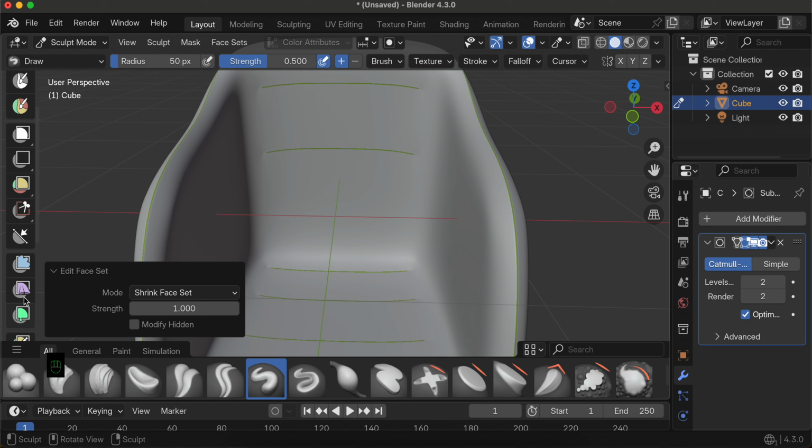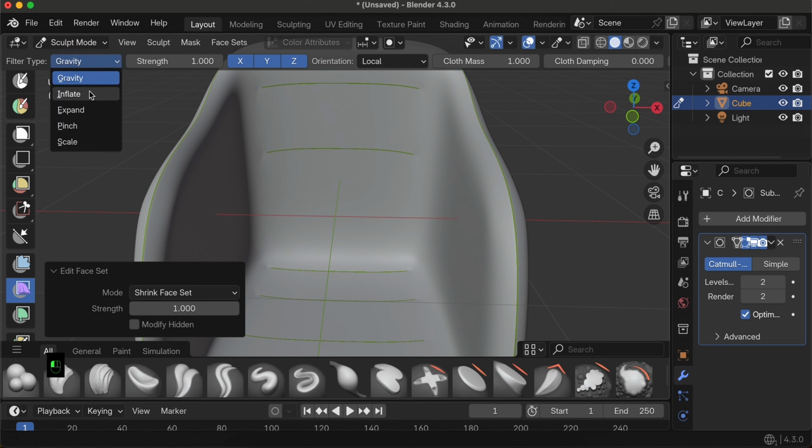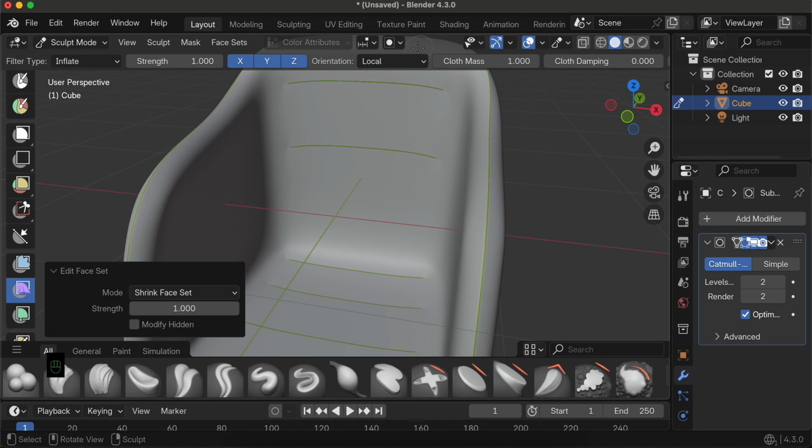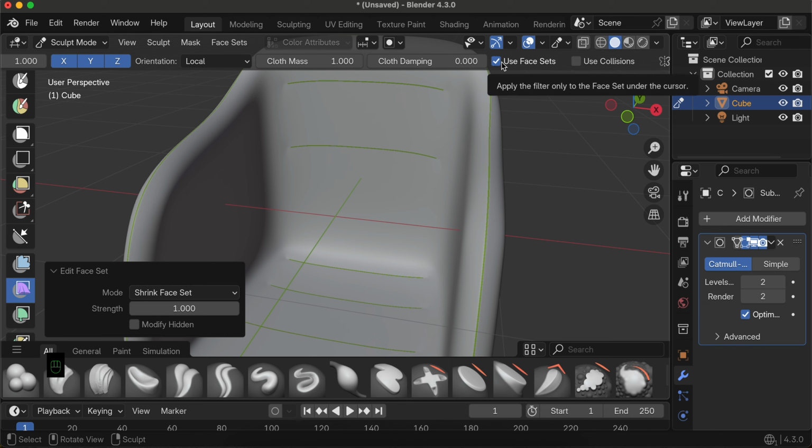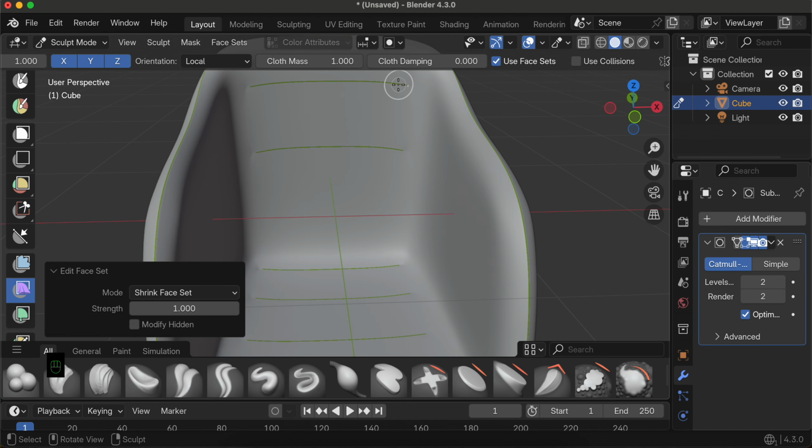Then we need to search for cloth filter. Then choose the filter type to inflate. Then enable use face sets option. Then we have to select any face set from the right hand side and drag it to the left hand side. So I'll just select this one.